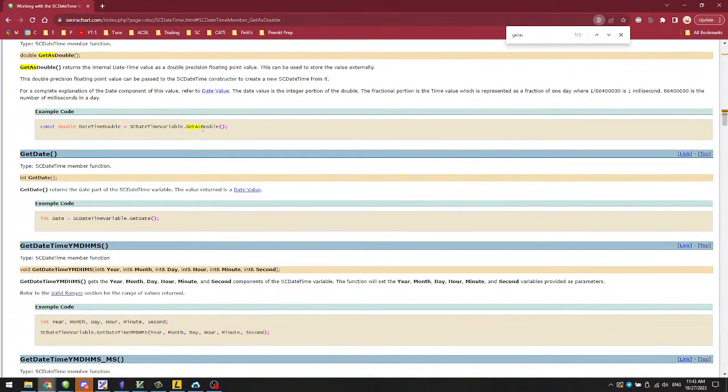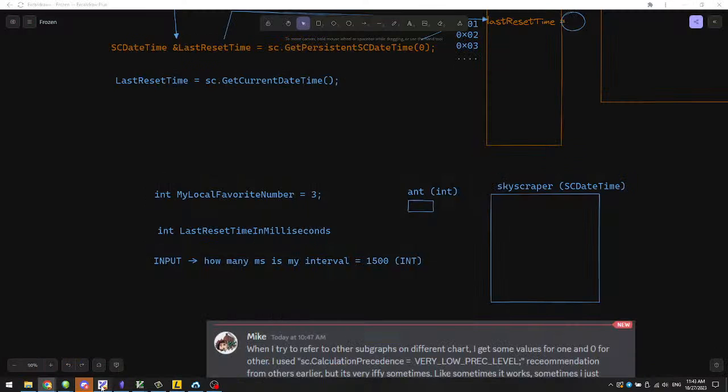Okay, cool. Thanks. I will look at it. And then you would compare what the current time is, get as double, against what your last reset time was, which is get as double. And then if that difference between the two is greater than your input's number of milliseconds, you know you need to run it again. You see what I mean? Yeah, there's a little bit of a twist, but I will give it a go.